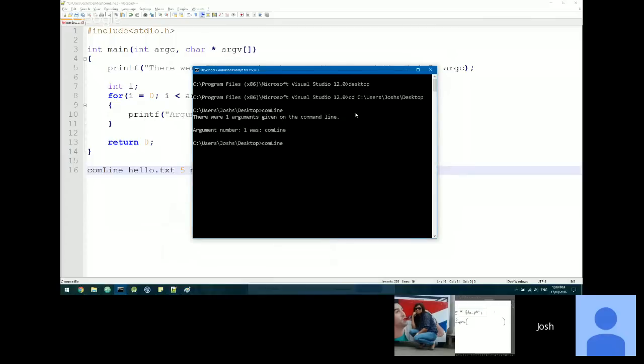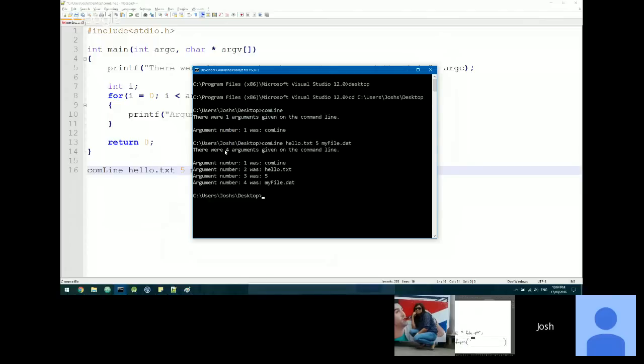If I was to run it again, and I did that example, so I did hello.txt, 5, and myfile.dat, again, as we were saying, there are 4 arguments on the command line. The first argument is comline, the second one is hello.txt, the third one is 5, and the fourth one is myfile.dat. And again, the reason that we use these is we can straight away give input to our program when we run our program, so at the same time.